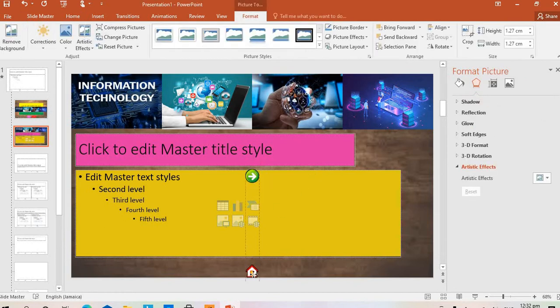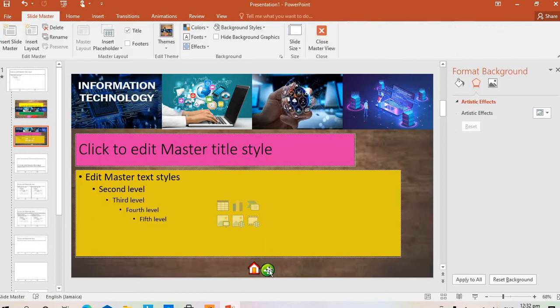Now to break them apart, I have to click somewhere on the slide, anywhere, then I can simply move them and place them where I want. So I want a home key here, and I want a next key here. Alright, I am going to add a back key here also.